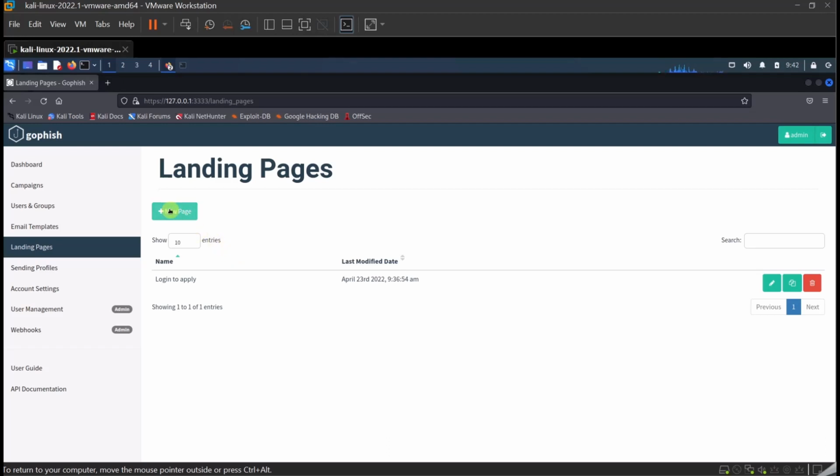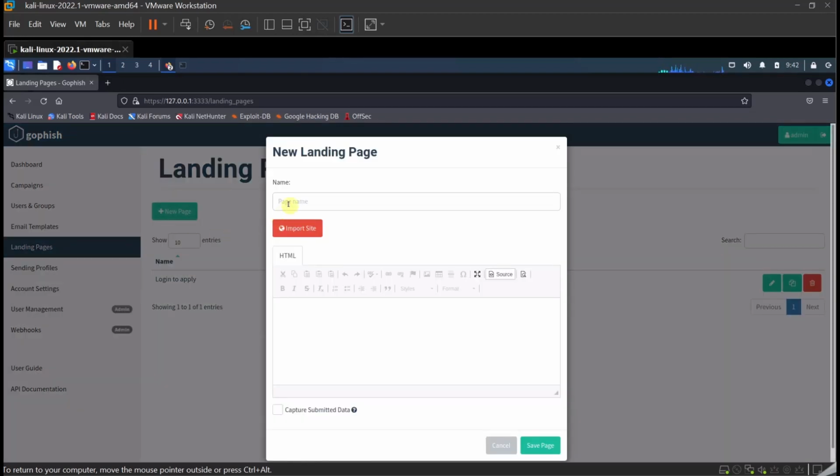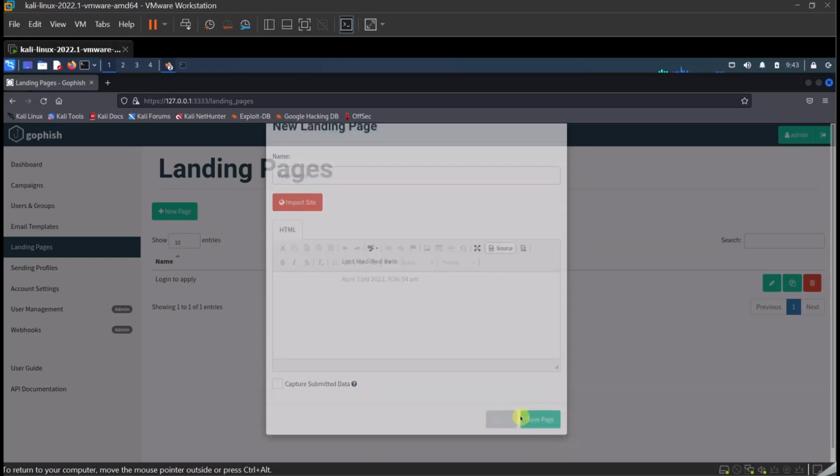We can create a new landing page, and you have to provide a name and you need to provide the code. When they click in, it has to create a page where they're going to enter a username and password. So there should be a login username field and a password field. When they enter the username and password and click login, that has to send the details back to you. What I have done is I have created a template and saved it here.